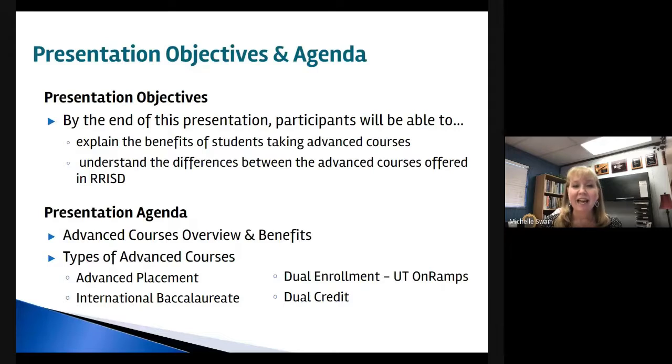Our objectives today are really just to make sure that you are able to understand the benefits of students taking advanced courses and the differences between the different types of advanced courses, the different types of college credit coursework that is offered within Round Rock ISD.